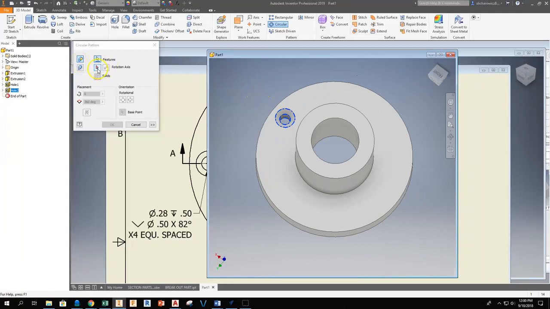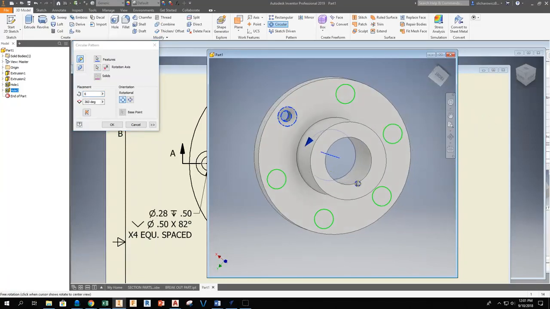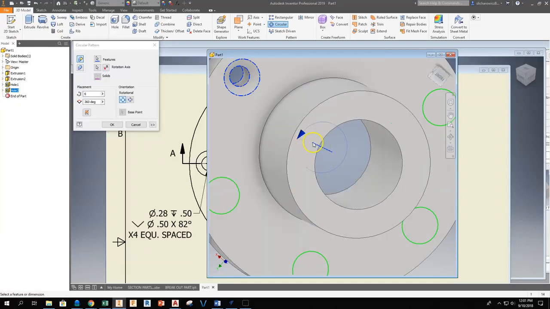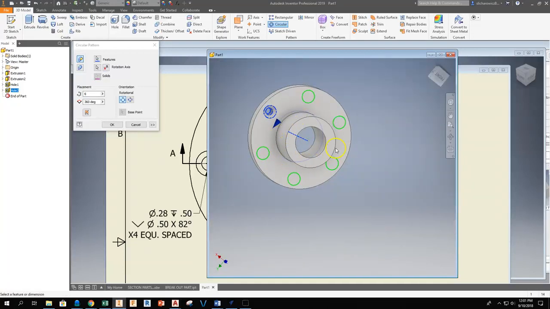Then I'm going to tell it, what is my rotational axis? So I select the rotational axis button, and then I need to find any concentric reference, which is going to be anything round that shares the same center axis point. So it doesn't matter if it's this feature, or this feature. Once I select one of them, they all share the same center axis. That center axis then becomes highlighted in blue, and then you see this circle that is going around that axis.